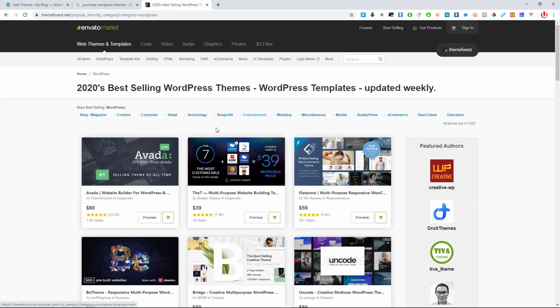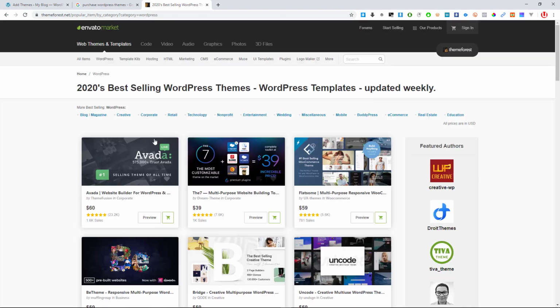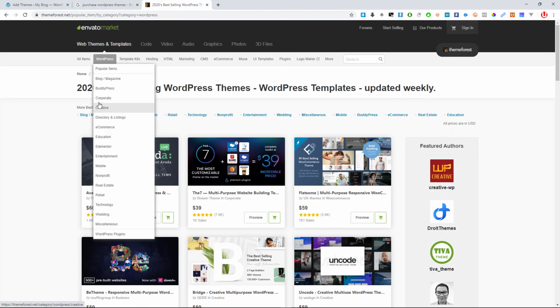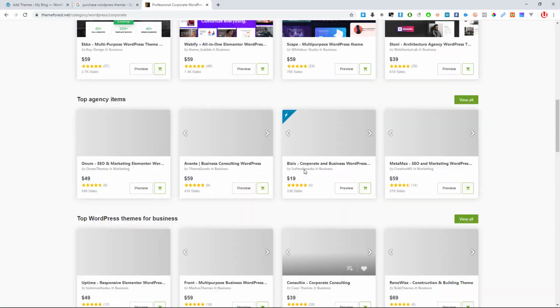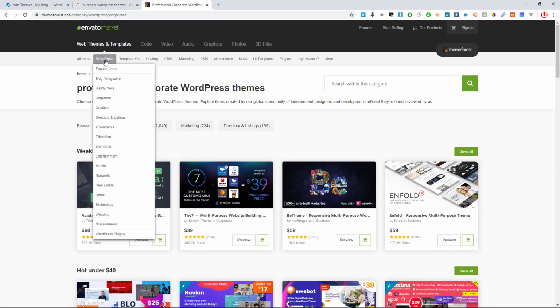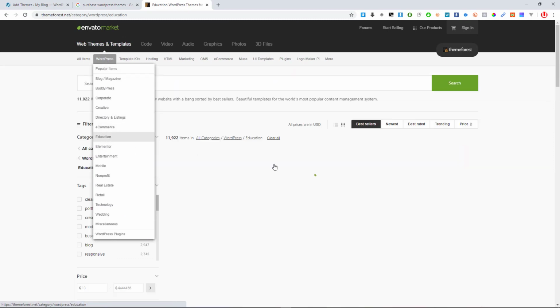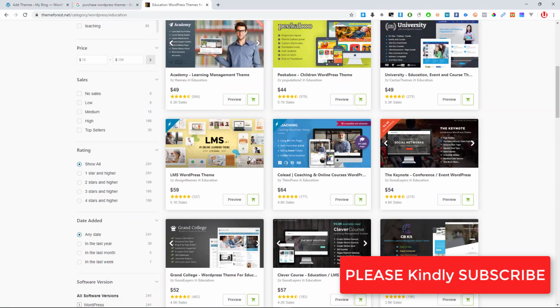most popular themes, they'll bring for me the most popular themes of WordPress. If I come again and click on corporate themes, I'll see other corporate themes for WordPress. Okay, themes for corporate websites. And then if I come again and click on maybe education themes, I'll see themes that are related to what? To education. You can see here.